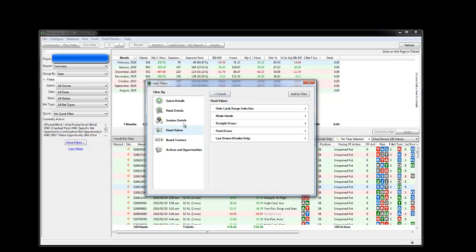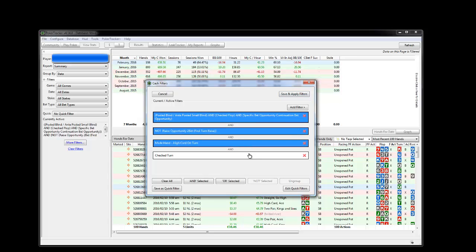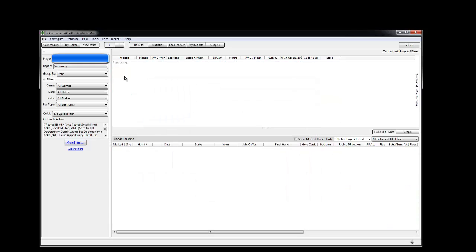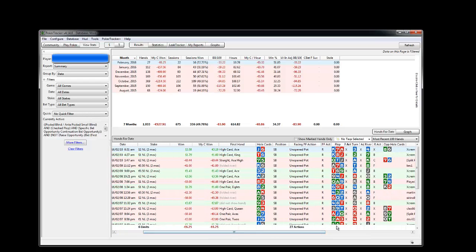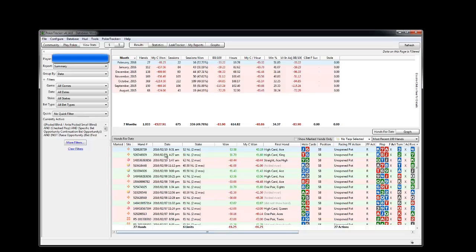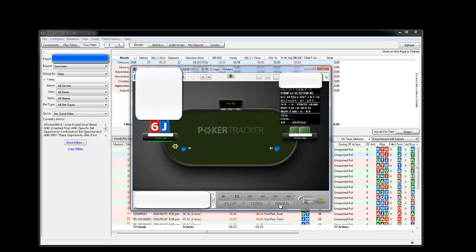To spot my mistakes, I'm just adding the filter of check turn. So now this filter gives me every hand where I had high card on the turn and the opponent checked to me twice and I checked behind. Since I'm supposed to bet there, in my session review I use that filter every day, going through it and looking, okay, do I have a reason why I checked behind?